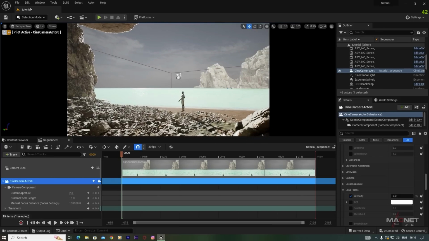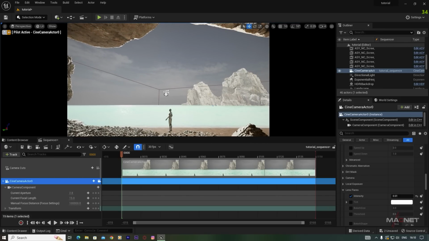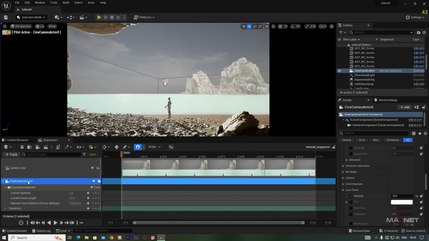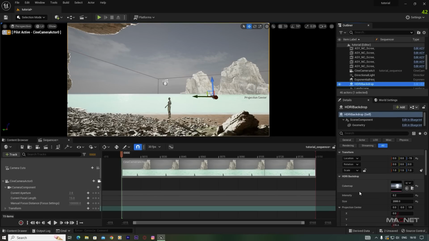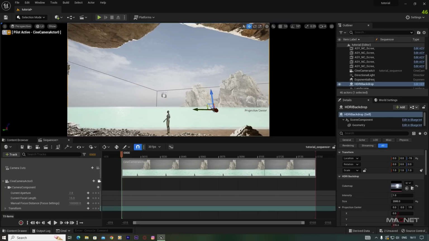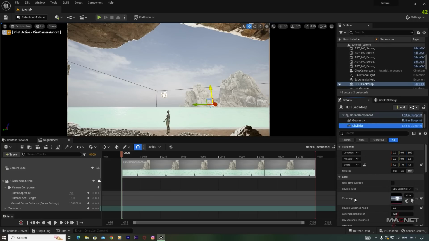Okay, but you can see that our sky looks really dull, so we're going to change the settings for this sky as well. So we click on this sky and we select this HDRI backdrop. Then we go to this details panel. First we go up and go to this intensity and we increase the intensity to maybe 1 for now. Okay, and then also we go down to this skylight option and we enable this real-time capture.